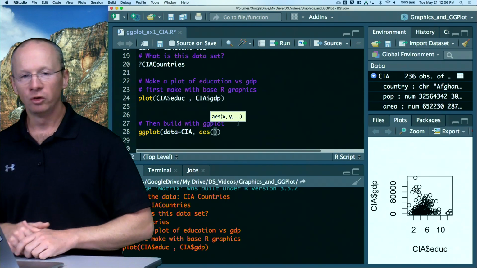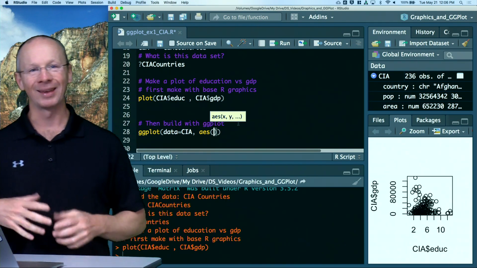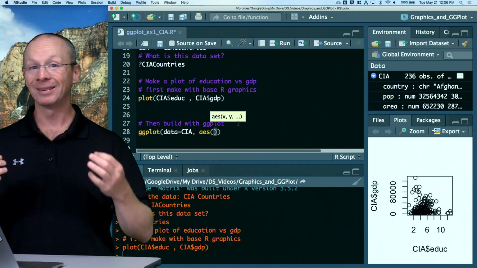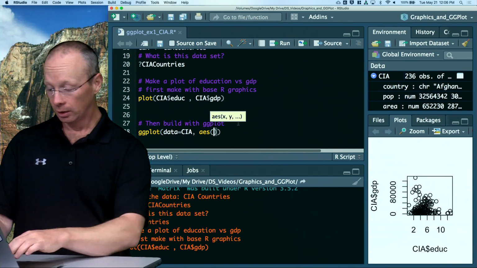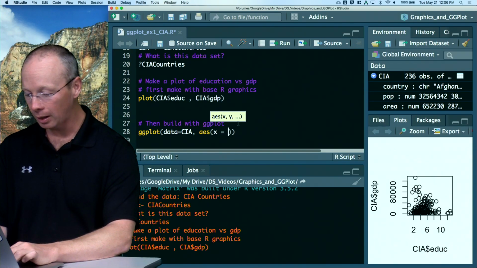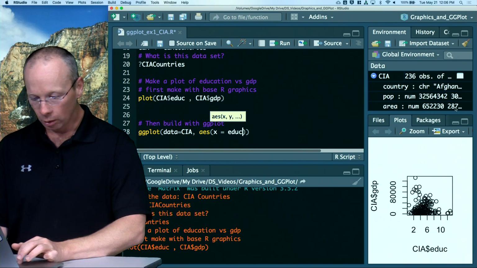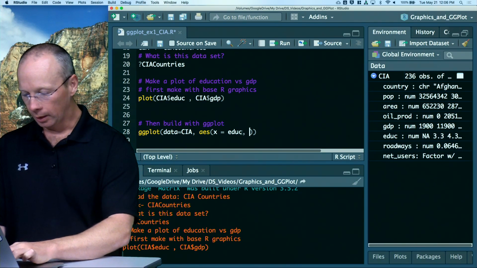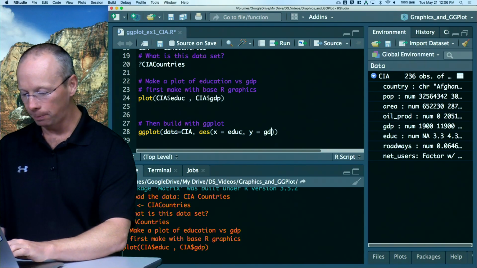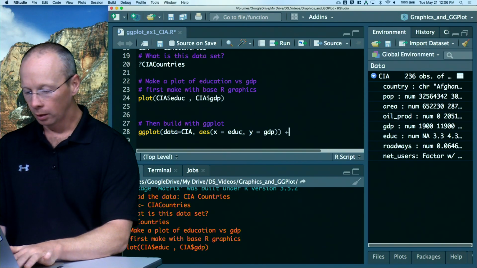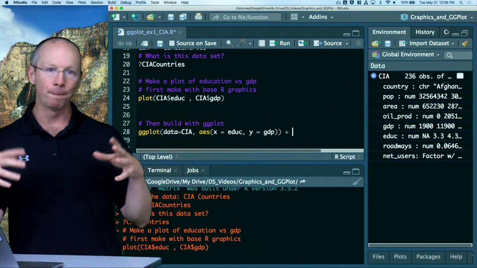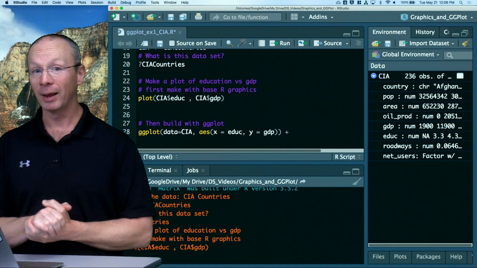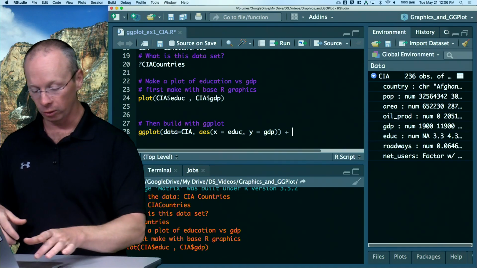And then ggplot is built on a collection of aesthetics. The word is actually very appropriate. We're just building the aesthetic parts of the plot. In this case I want X to be my education, which is EDUC, and I want Y to be my GDP. What I've done now is I've built the base of the Lego tower for this plot. And I'm going to use the plus command because I'm then going to add more Legos to this.